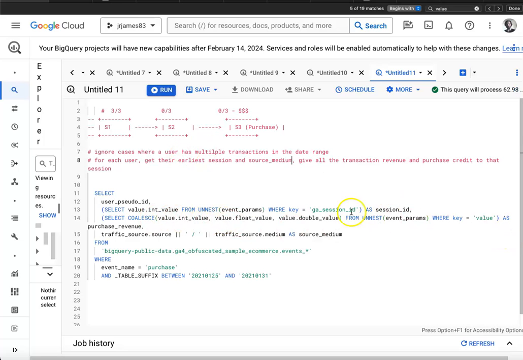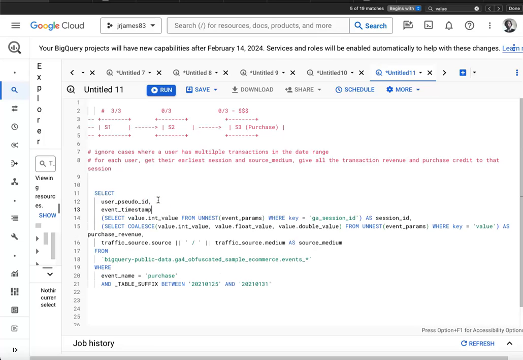So we have source medium, we have the revenue, we have the session ID. We want to get the time. How do we know the time? There's something called an event timestamp, and if we want to get the earliest session, I can't just use event name is equal to purchase. I need to go back to session start, because that's when their earliest session would have started, if I could just figure out how to get their earliest session based on event timestamp.